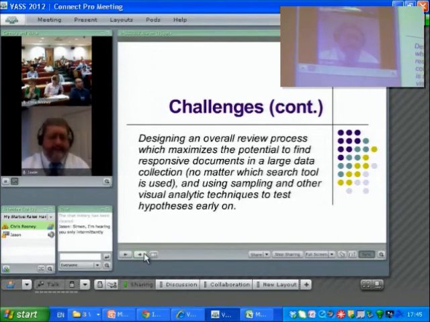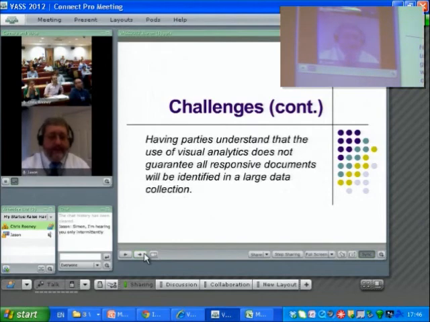It is clear that supervised learning, the De Silva Moore protocol that the judge is talking about, is the wave of the future, but there's still very little use of visual analytics on a day-to-day basis. And so the most savvy lawyers use it, but they realize that there are challenges. And so we can all have this conversation going forward.